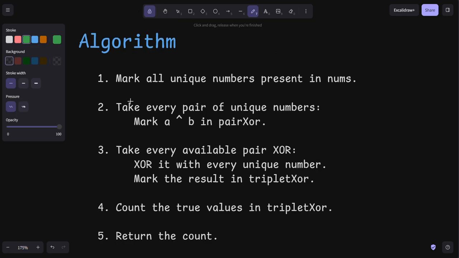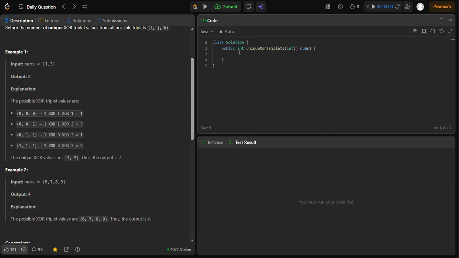So this is the algorithm. Firstly, we need to mark all the unique numbers present in nums. To mark all the unique elements, we'll be using a boolean array. Let's do this parallelly. We'll read the algorithm and code it on LeetCode. Here we are on LeetCode, and let's create a boolean array. This array is to check if the element is present or not. So we'll name it present, a boolean array.